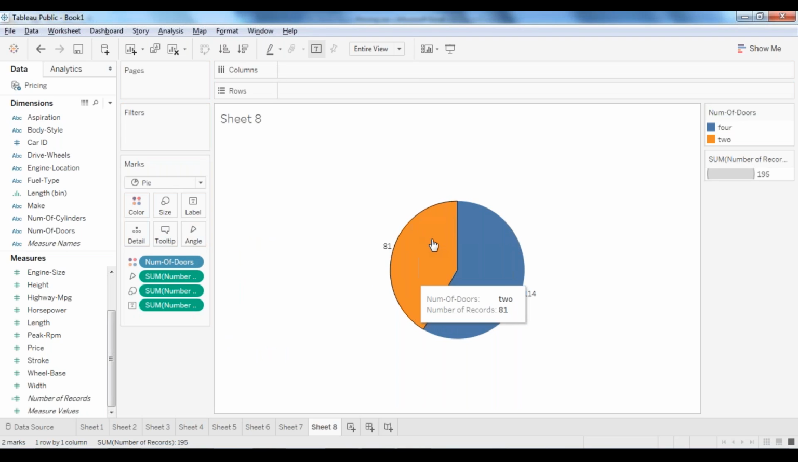So this section of the pie, 81 cars. This section of the pie, 114 cars. Now I have to refer back to the color legends here. Blue section is for 4 doors. So this is the blue section, it is for number of doors, which is 4. Orange section, number of doors 2.